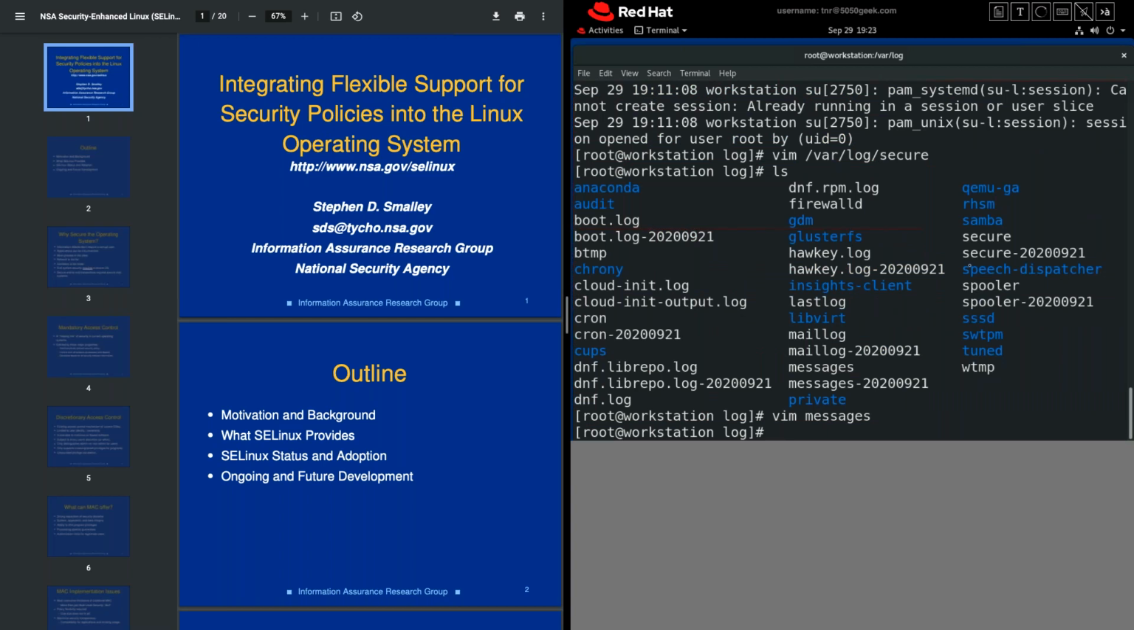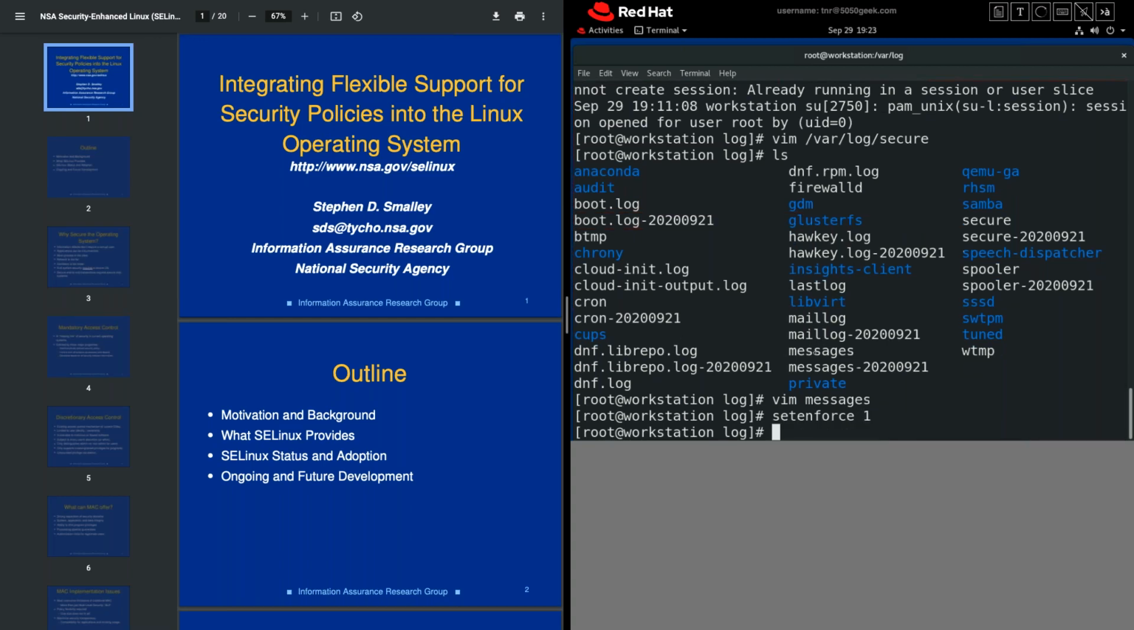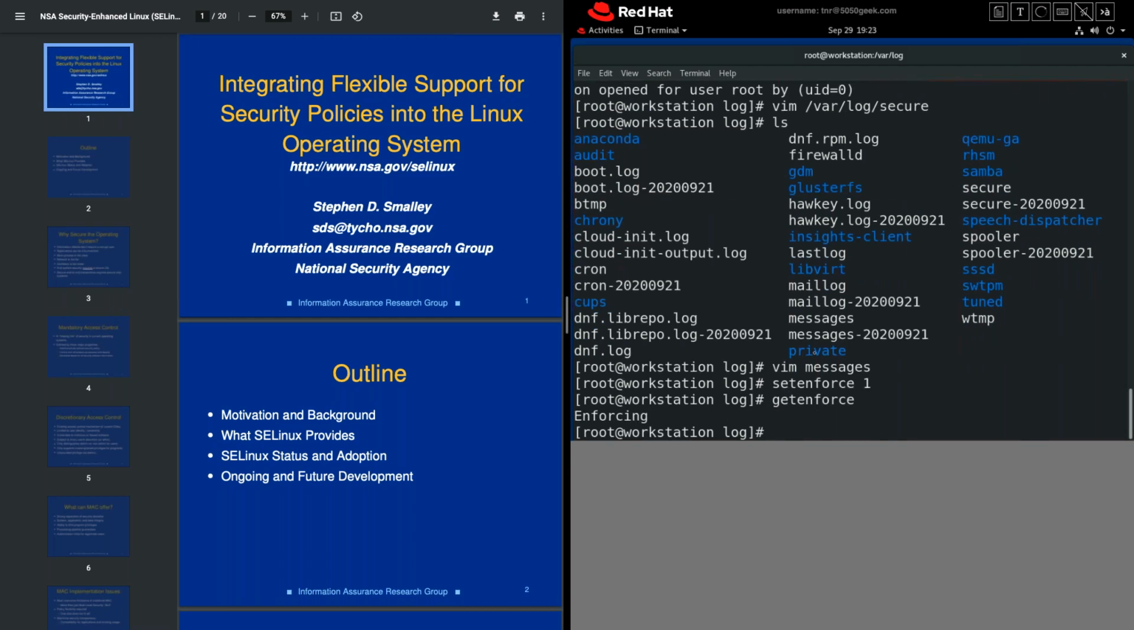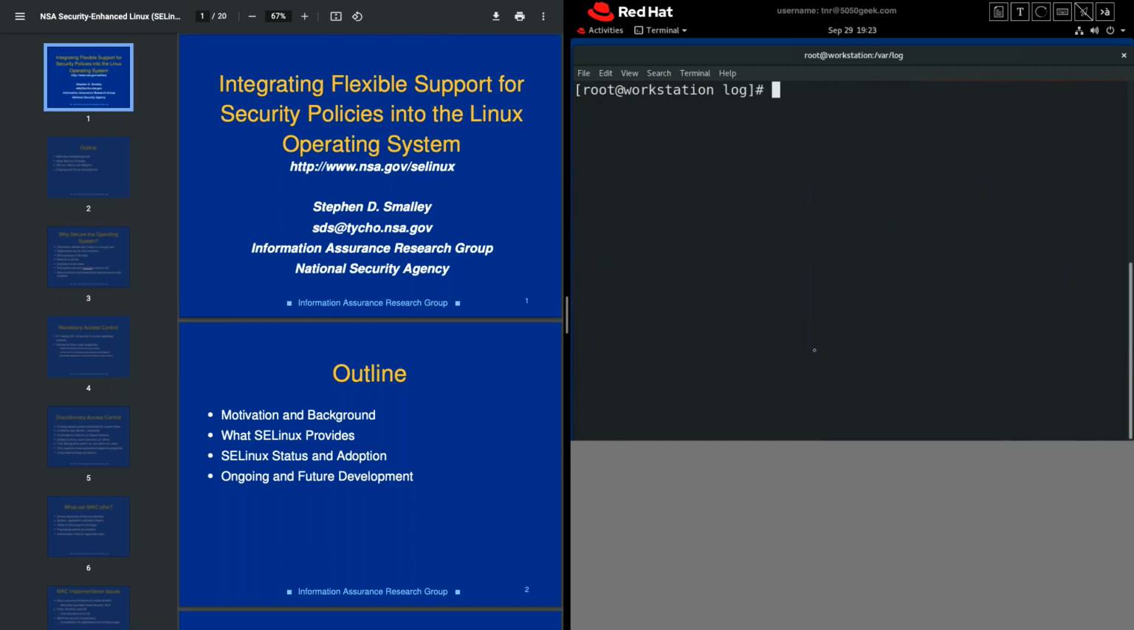All right. So the next thing we want to look at: we looked at how we could disable it at runtime, and that was with setenforce 0 right here. And if I want to go back to it, I just go back to 1, and then if I do a getenforce, I'll see that it's enforcing, right?